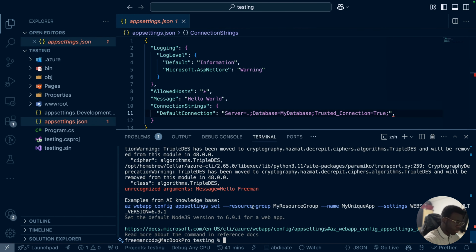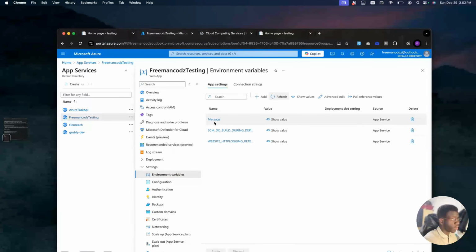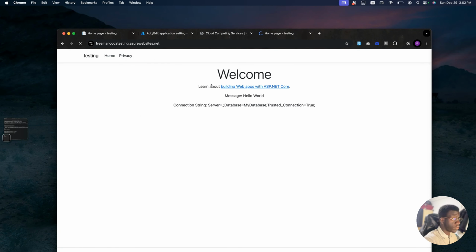Did I make a mistake? Oh yeah, I was meant to use the settings property. I was meant to add that settings property. So yeah, that has been created. I'll just go ahead and refresh this. When the settings are created, the app restarts. So this was the variable I created, message hello Freeman. If I refresh now, it should be displayed here, so it gets hello Freeman.